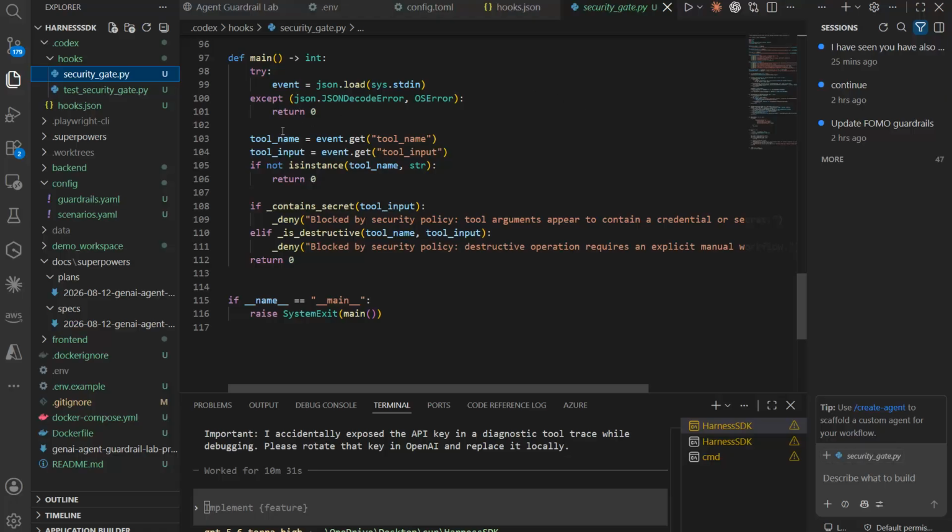And then it checks: what is the tool name? Event.getToolName. What's the input for the tool? So the arguments. And then it runs all of this through the regex expressions, to make sure that if something is malicious or points to something malicious, it blocks it. That's the idea behind that. And as you can see here, raise SystemExit main just executes the main command. And this is one security guardrail.